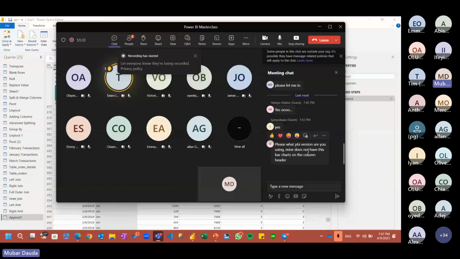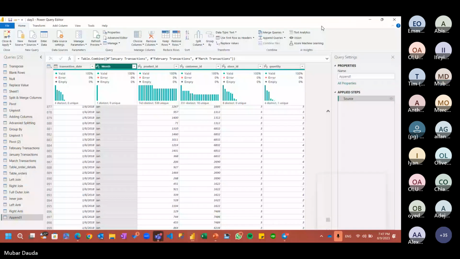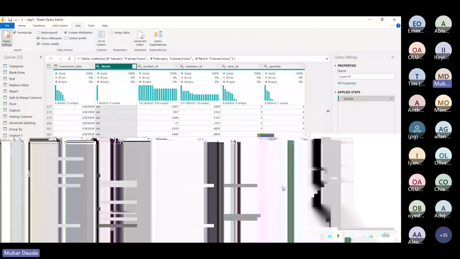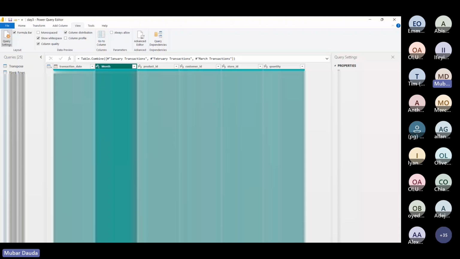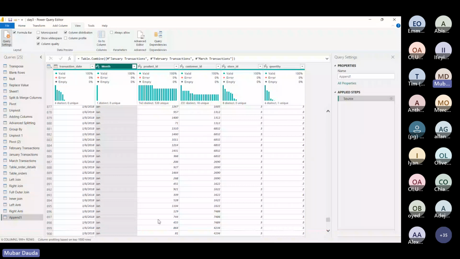Someone says he doesn't have the column bar chart that we have here. The reason you don't have it is, go to your view ribbon here, and check column quality and column distribution. Check the two, and you will have it. So that's what we need to cover before we move into what we call data modeling. In the next 5 to 10 minutes, let questions come in before we move on.